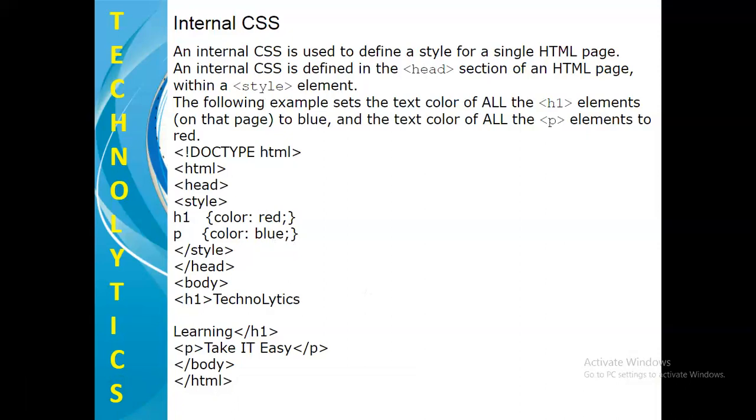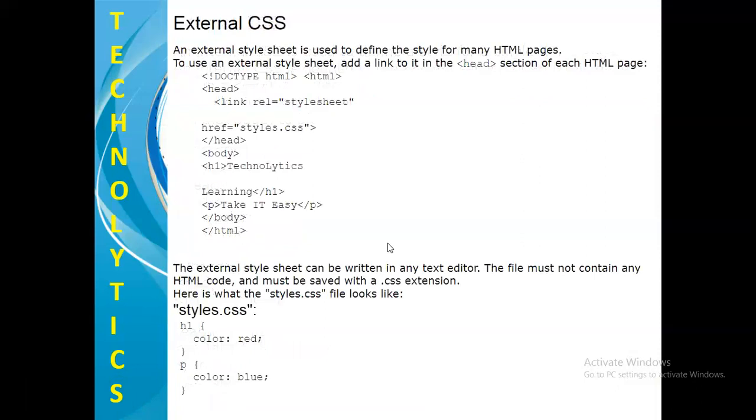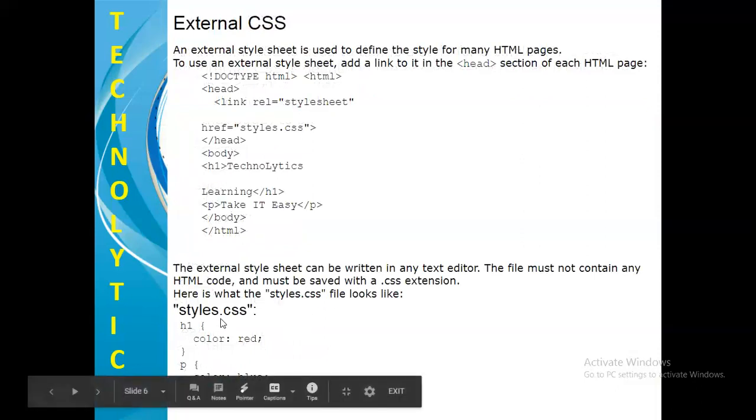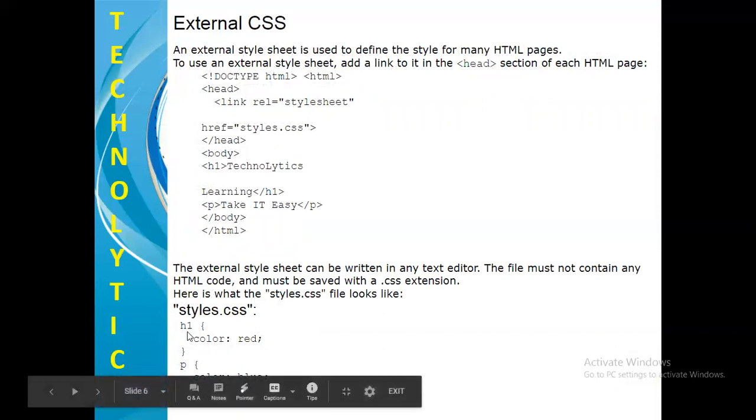So remember, in internal CSS, you will be using this style element inside the head section, and this CSS will change the style of the entire page wherever you have used that respective tag. Next is external CSS. Here you have to use a separate file with the extension .css. So we have created a styles.css file over here where we have written the h1 tag, and we have changed the text color to red, and for the p tag we have changed the text color to blue.